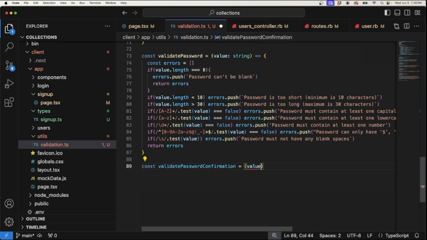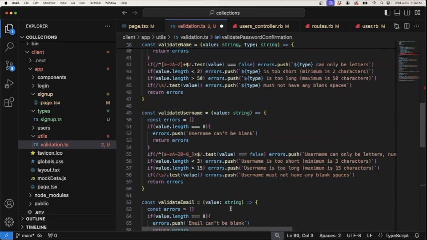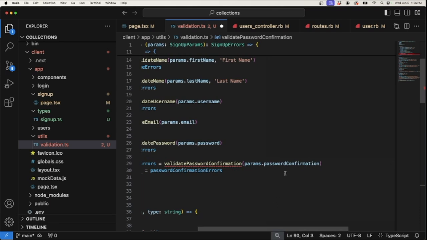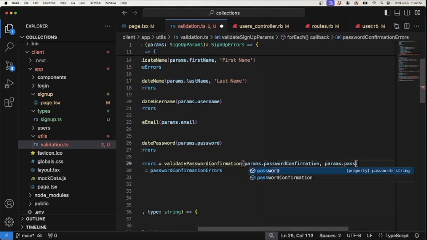Our parameters are going to be our value as a string, but also we want to take in as a parameter our password because we want to check it against our password confirmation to make sure that it matches. So we'll call that compare, and that'll be a string. We want to add that parameter when we call validate password confirmation. So here we're going to pass in params.password.